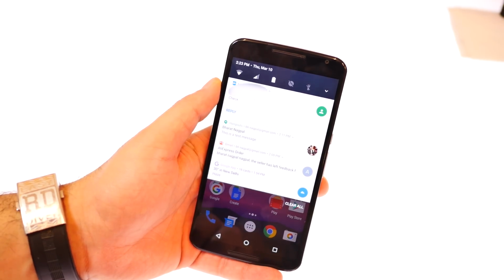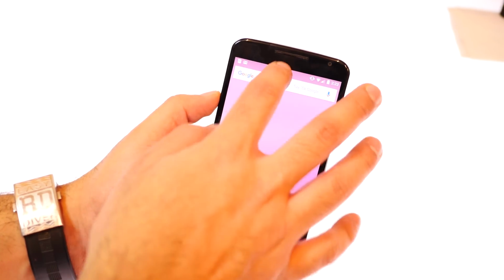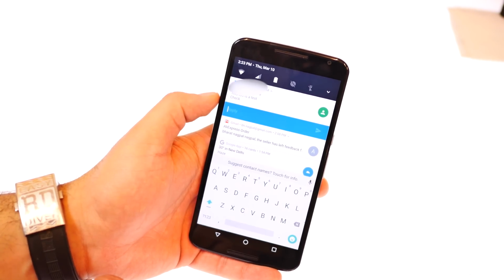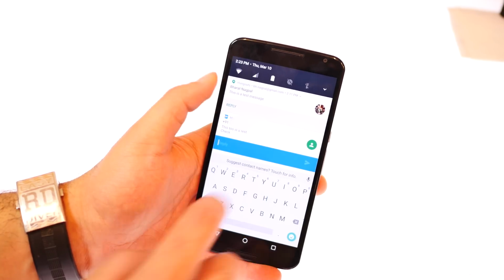In the notification shade, now you can see that you can quickly reply to your notifications. This is supported on native apps right now and Google apps, but as third-party developers start to build on it, you'll be able to reply to third-party notifications as well.